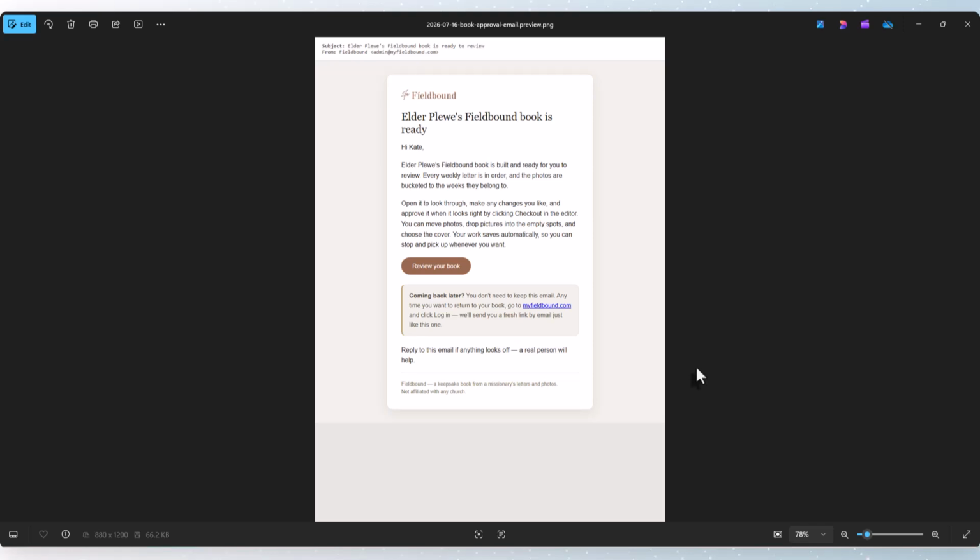This is a tutorial on how to get the most out of our custom book editing tool. This is a tool we built ourselves to make awesome mission keepsake books the way we wanted to for our own kids. So we hope you find it as useful and helpful as we hoped it would be.